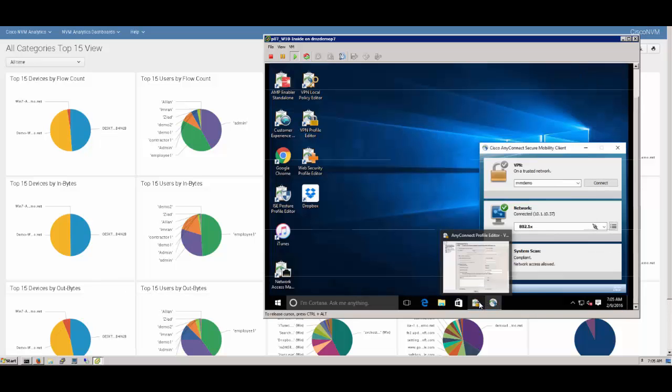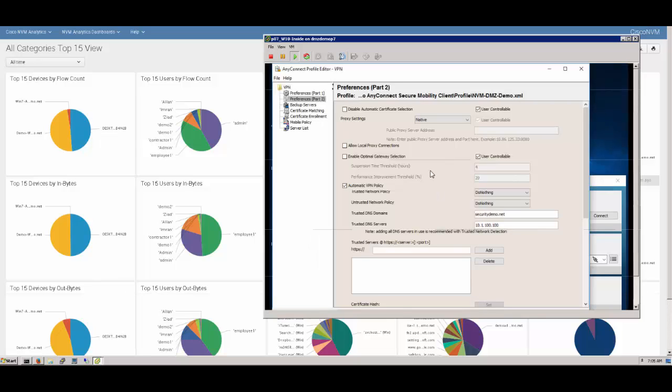I'm bringing up the VPN profile. Trusted network detection is very important to NVM. NVM will only export data to the collector when AnyConnect can detect that it's on a trusted network. So here in the core VPN profile, we have to ensure that under the automatic VPN policy, we have the trusted DNS domains and DNS servers configured.